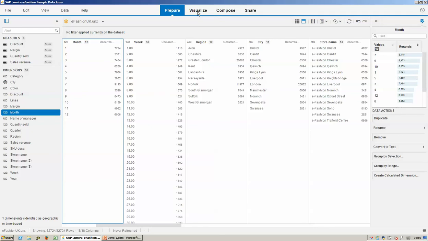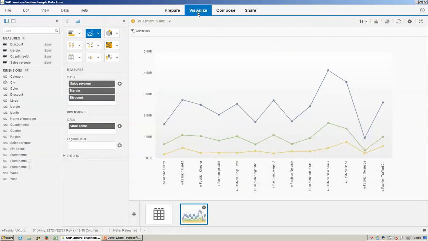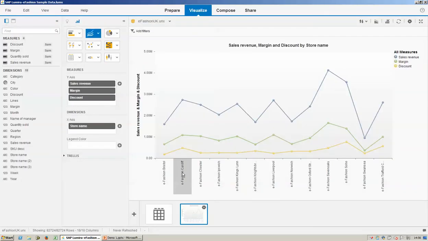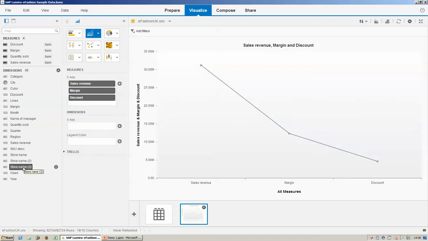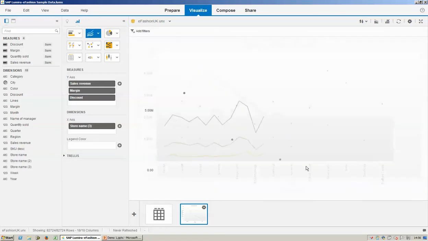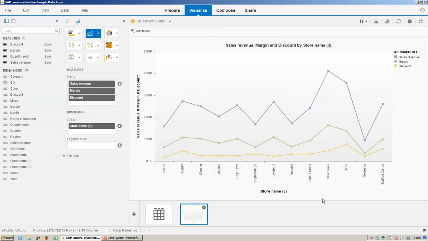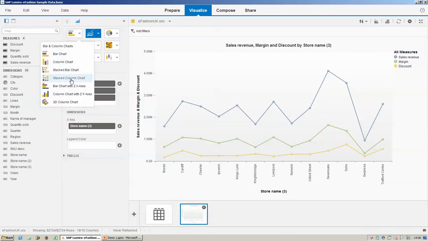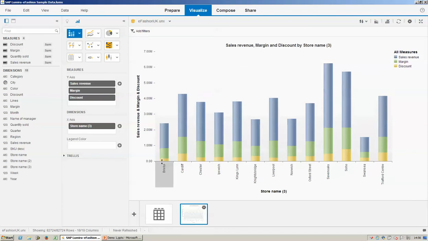If I now return back to my visualizations, of course, I'm still looking at the original object. I might take my store name, remove that. I might go for store name number 3 and add that in as my x-axis. And that's certainly a bit tidier. It might be that I change the way it looks. I might get it to go as a stacked column chart, so that I see them as a contribution towards the whole, as it were.